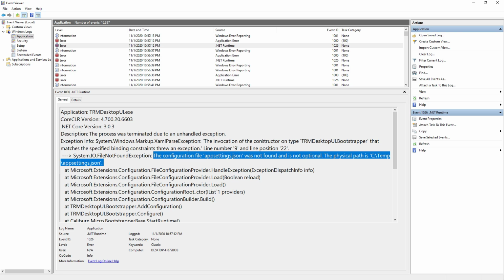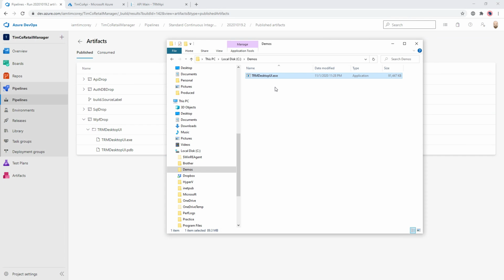Well, since we're doing a single file deploy, what happened is it packaged up that appsettings.json file inside of our exe file. Well, that's a problem because we need to have that file externally since it's looking for it in the same directory as the executable. So we need to solve this problem first.